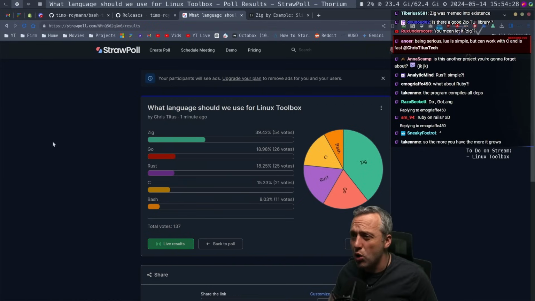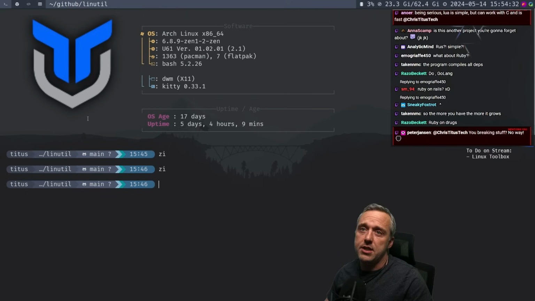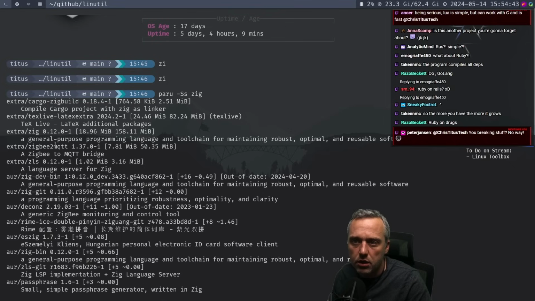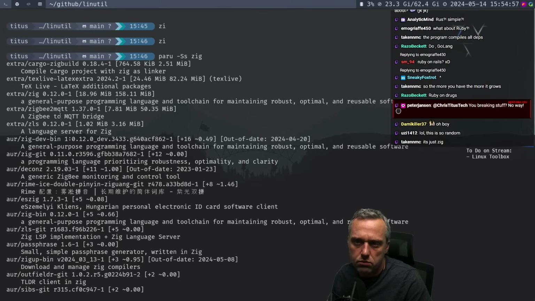All right, well, I think most of chat's in. Zig. Let's download and install it, right? Is it just like Zig Lang? What's the package here? Oh, does it use Cargo? Okay. Compile Cargo projects with Zig as linker. Just Zig. General purpose programming language. Okay. That's a language server, ZLS.